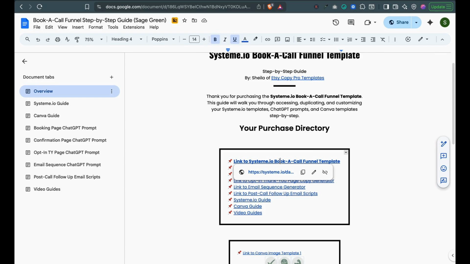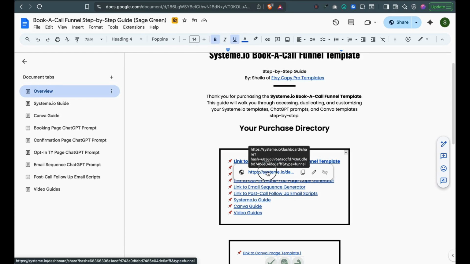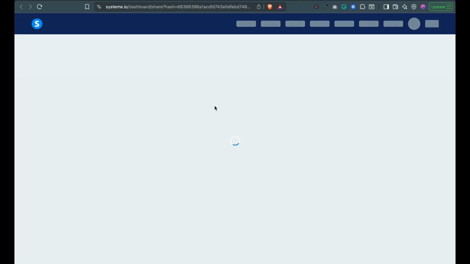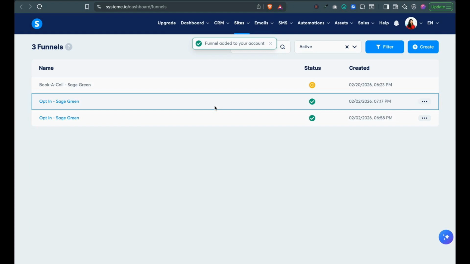Now, before you click that, make sure that you already have a System.io account. If not, I will put a link below so you can sign up for free, and then make sure to log in to your account. You can click this so you can import it to your System.io account.